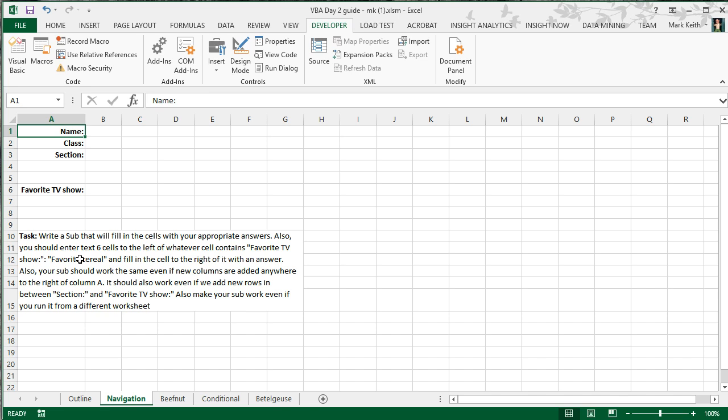Lastly, there are some other rules. We may add new rows or new columns at any point, either in between section and favorite TV show for a row, or in between column A and wherever we put our favorite serial. We're going to insert new columns. We want to make this work either way. So this is going to give you practice using the common worksheet navigation functions in VBA.